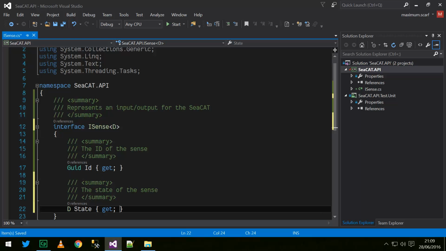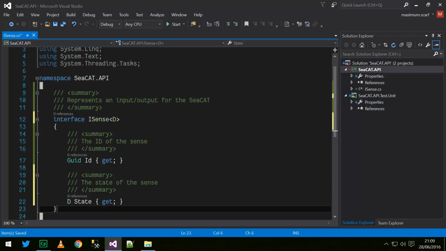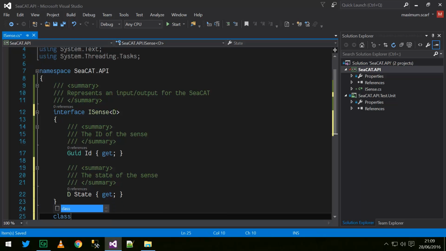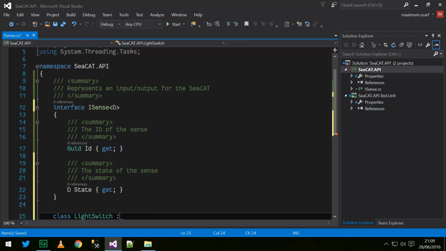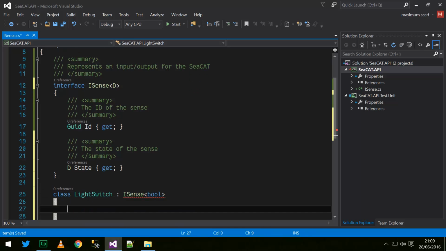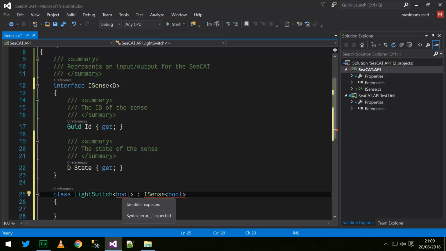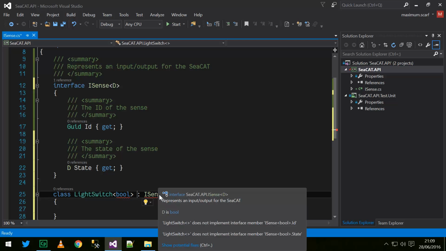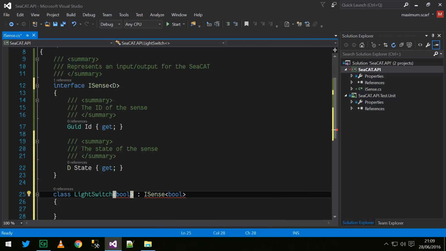And then whatever this state is for that instance of the generic. So this could be light switch, right? As an example, you could have a class LightSwitch, and that would inherit off iSense bool, right? I think I would also need to go like bool maybe. How do you do this? Oh right, it wasn't complaining about that. I don't need to do that at all.